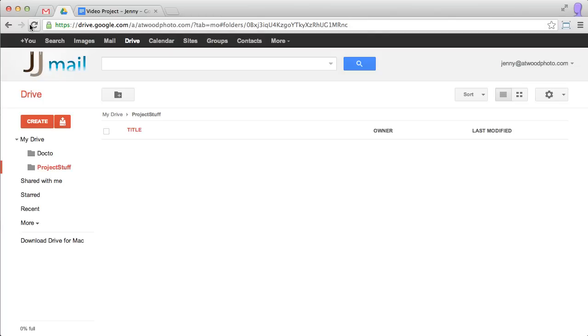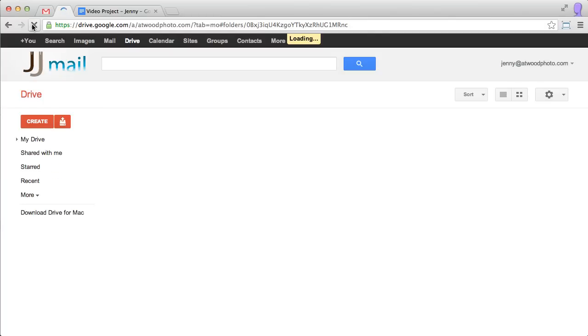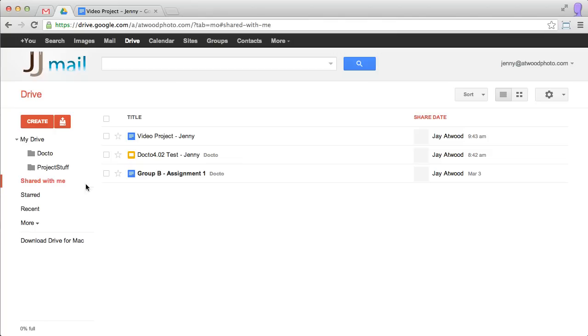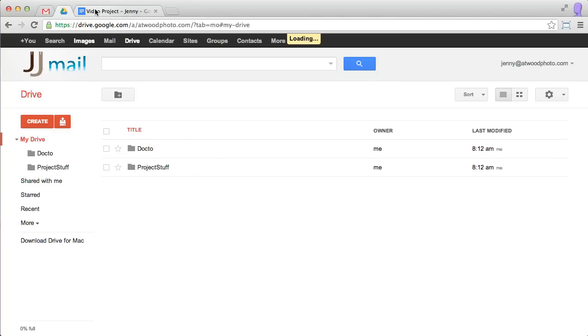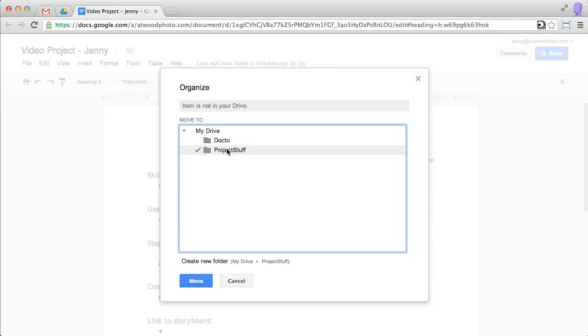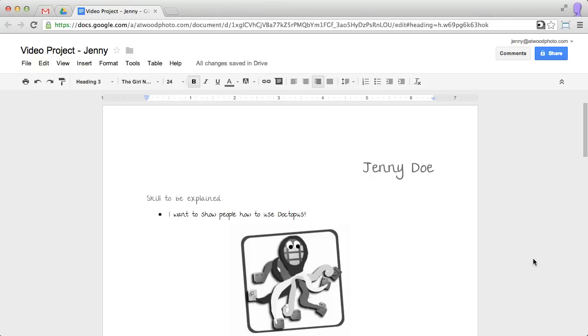And the reason I like to give them the email is that by default the shared document does not go into their My Drive. It's in the Shared with Me area. So you can see here, Video Project Jenny is the one that I just added. So that's why I like to send them the email, because it takes them directly to it. Then they can use the folders icon here to move it into the folder that they would like.